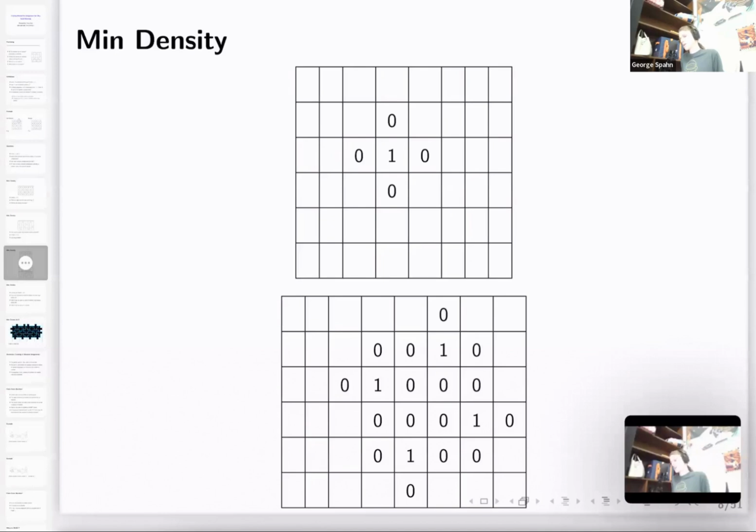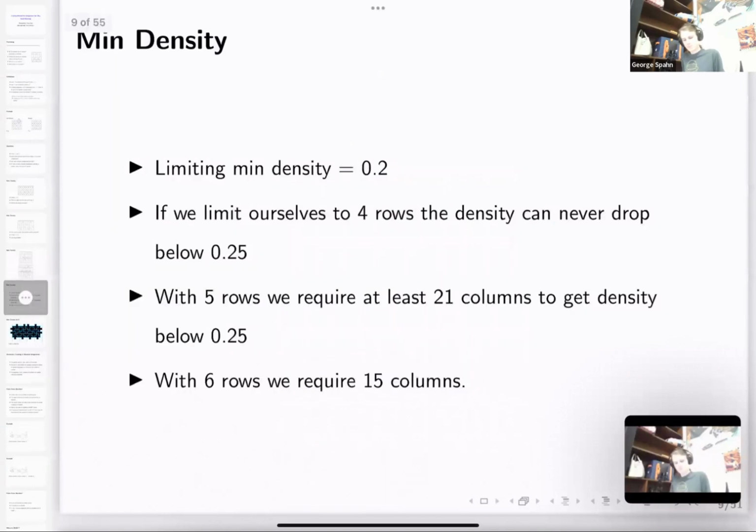But in small sizes, you'll have more ones along the edge. So for example, if we limit ourselves to only 4 rows and just look at the number of columns and the minimum density, it will never drop below 1/4, just because you have to have ones on the top and the bottom too much. With 5 rows, we require at least 21 columns to get a density below 1/4. And with 6 rows, we only require 15 columns.